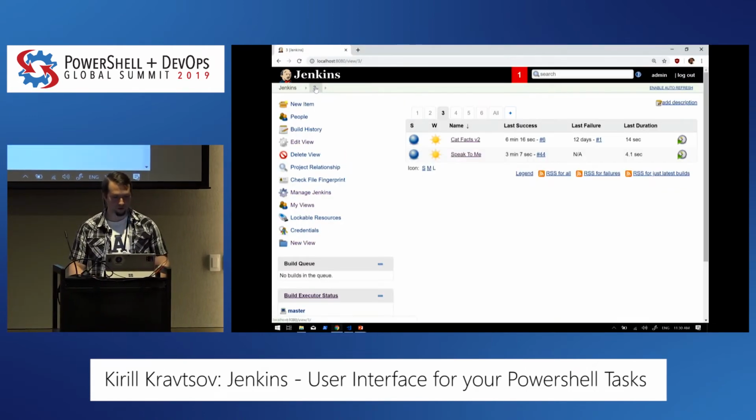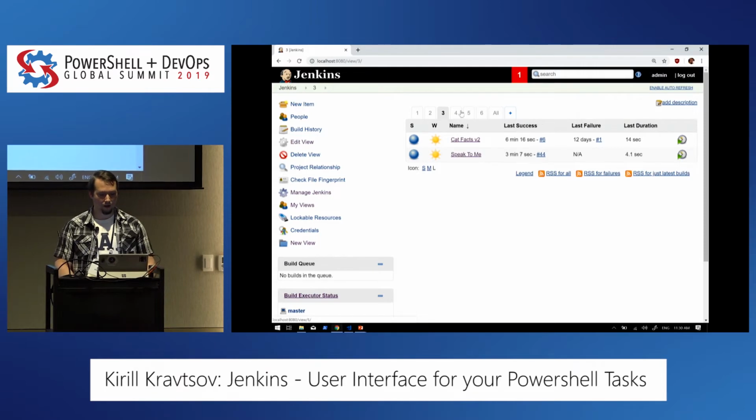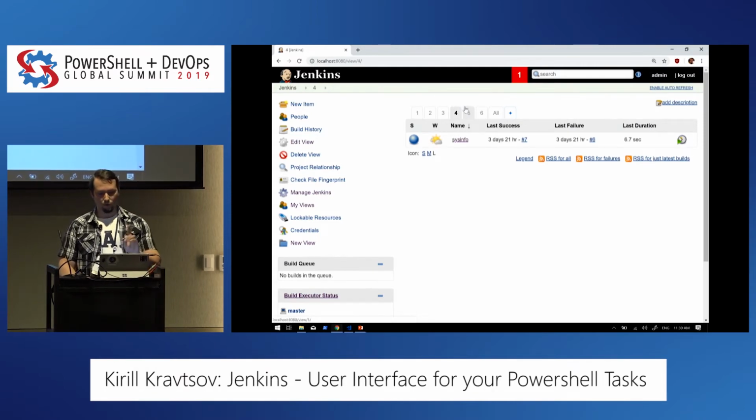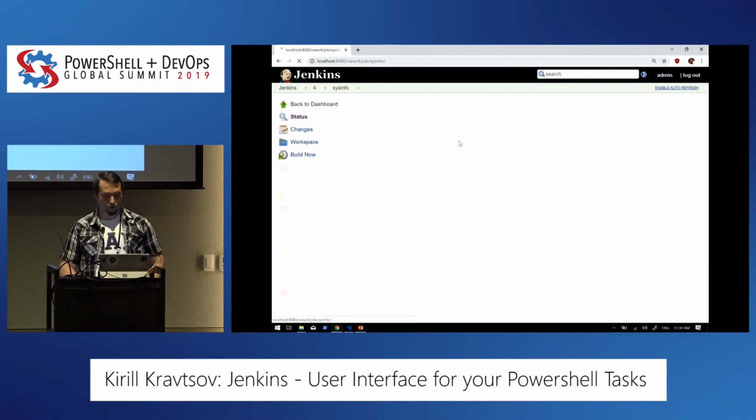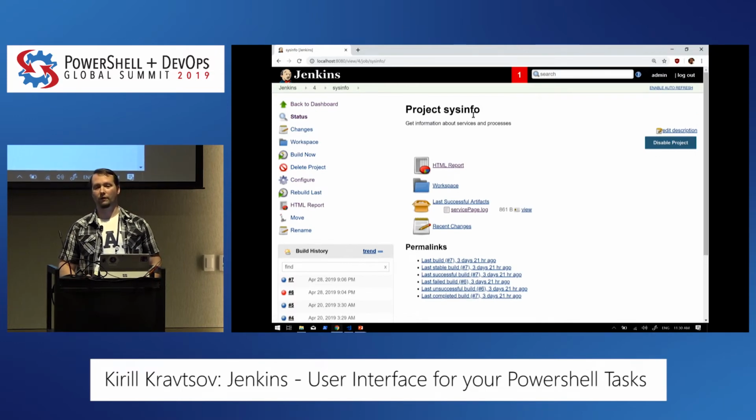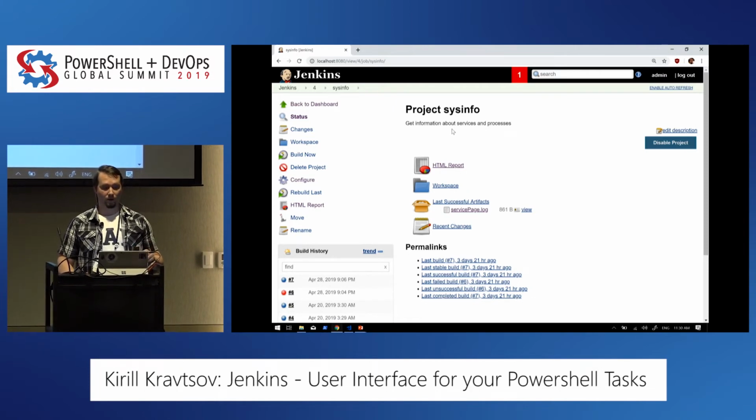So now we're going to level 4. Wait a second. I forgot about one thing. So when you're publishing the artifacts, I totally forgot about that. You can actually publish an HTML file as a web page, which is very convenient.